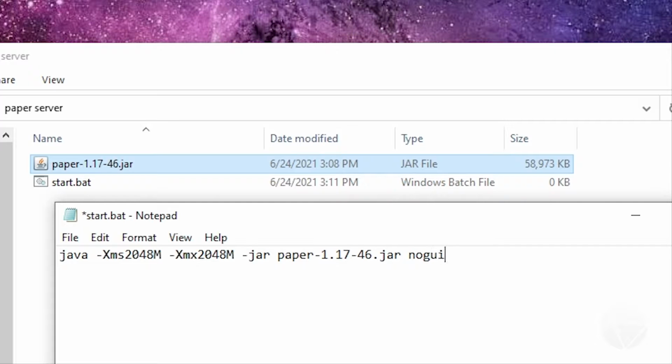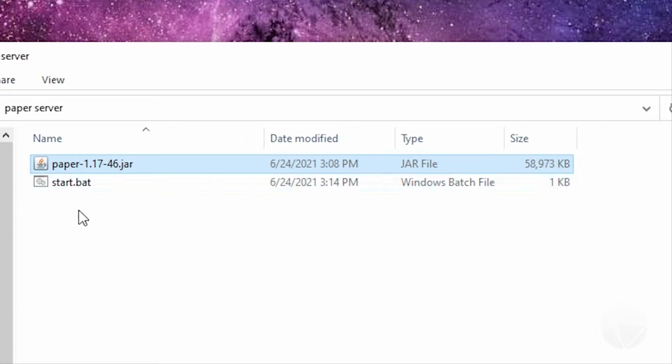Then put a space, nogui, just so the native Minecraft GUI doesn't pop up. Use resources, and then I always like to put a pause. Some people argue you don't need to, but it just helps you read errors. So we're done with that. We can save it, and then we can X out of that, and then that's pretty much it.